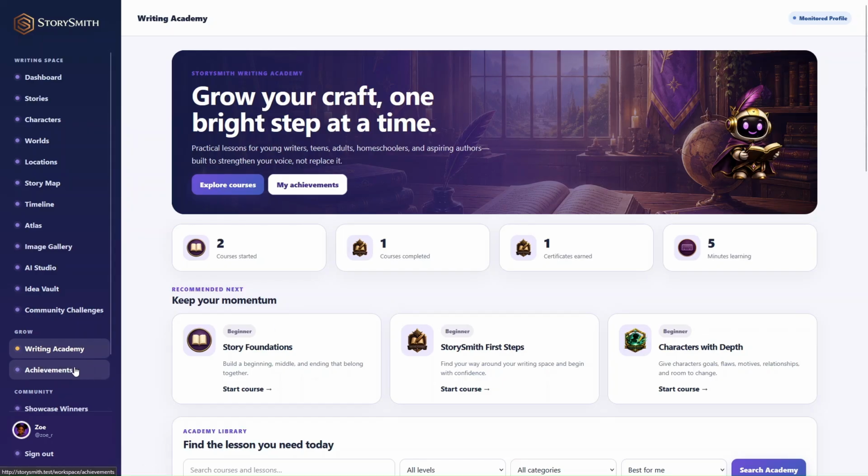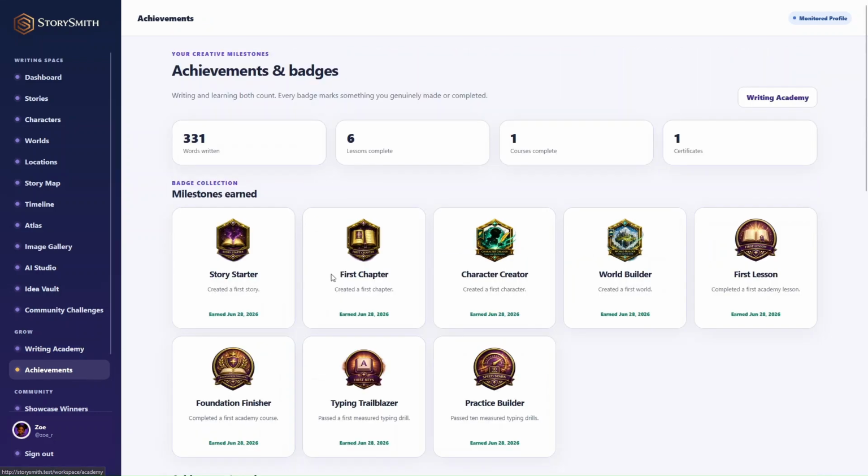We get into achievements. This is where it'll show all your words written, your lessons completed, the courses completed, certificates earned. And when you first create your story, you're going to get a story starter badge. You're going to have your first chapter badge, your character creator badge when you create your first character, your world creator badge when you create your first world, and first lesson completed.